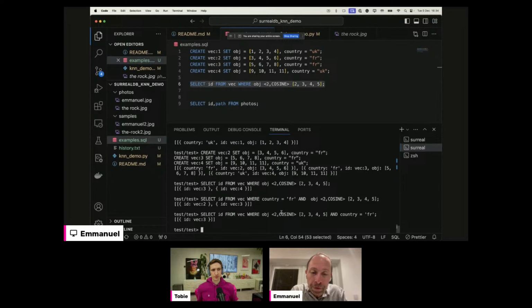The reason is that if I put this one first, it's going to find the closest ones on the whole set, and then it will be filtered on French. So it finds two records, probably an FR and a UK, and then we filter on the country, and we have only one left. But if you do the opposite, if you say country first and then the object, it will first take every FR record and then extract the two closest ones, right?